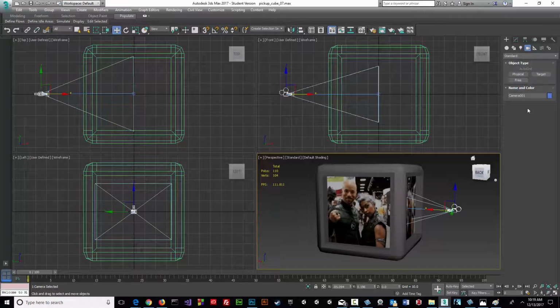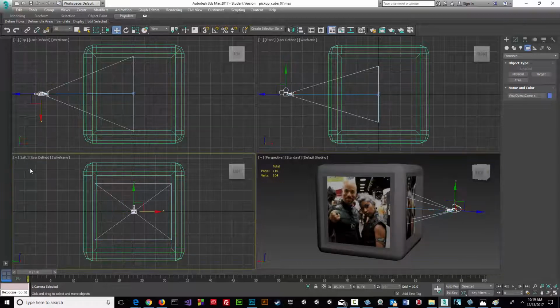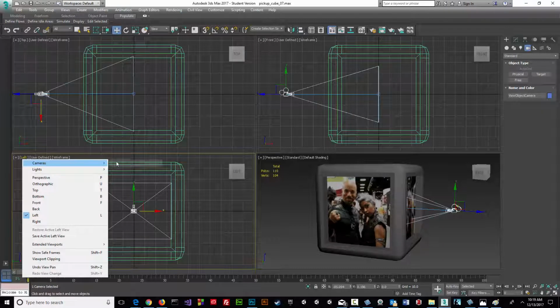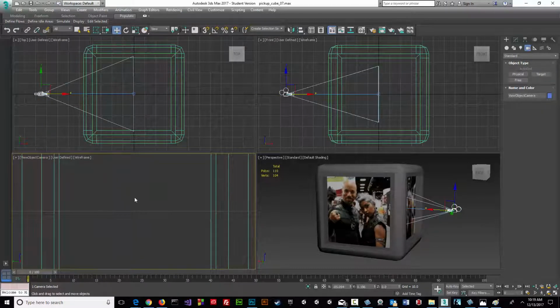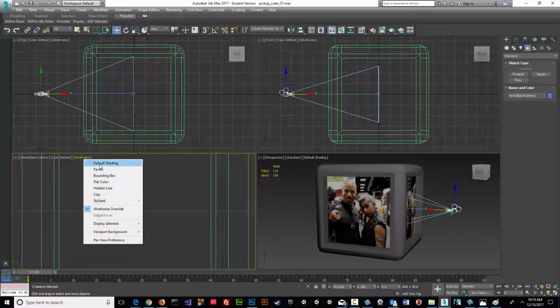Let's select the camera. I'm going to change this camera name to view object camera. Then let's go over here to our left view and select that camera. As you can see, we're not in focus right now. Let's change this from wireframe to default.